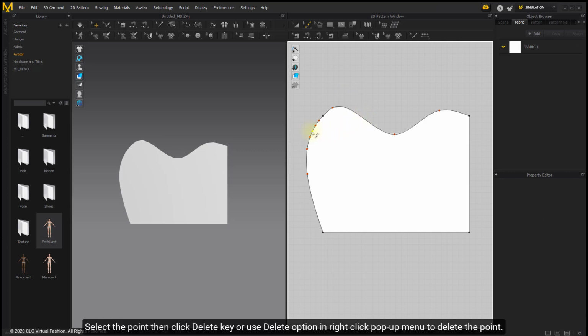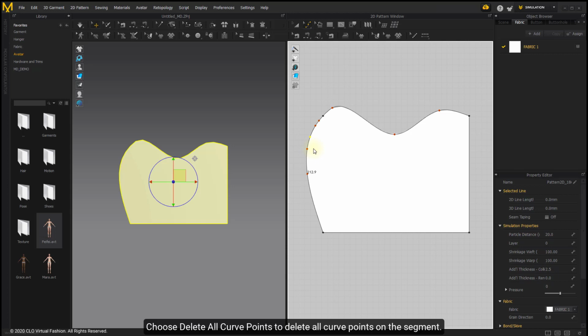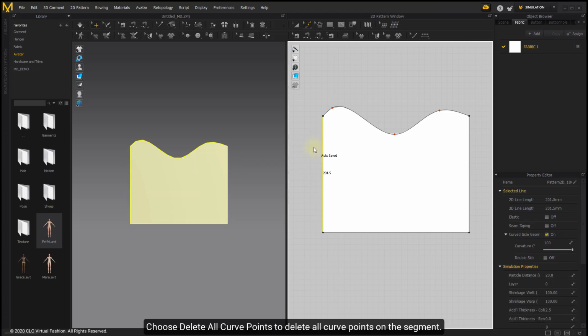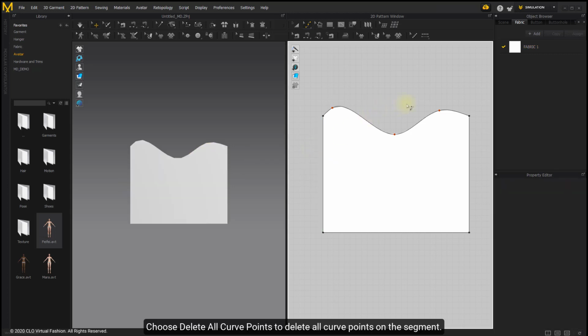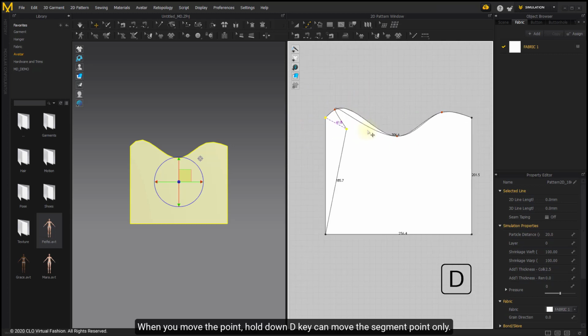Select the point and click Delete key or use Delete option in right-click pop-up menu to delete the point. Choose Delete all curve points to delete all curve points on the segment. When you move the point, hold down D key can move the segment point only.